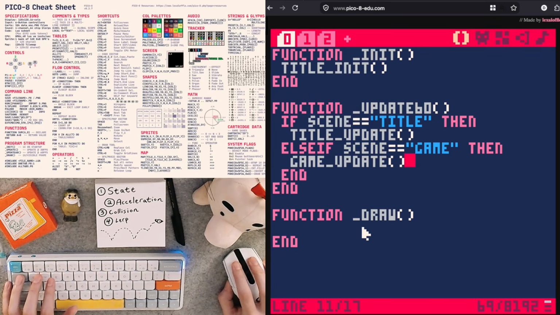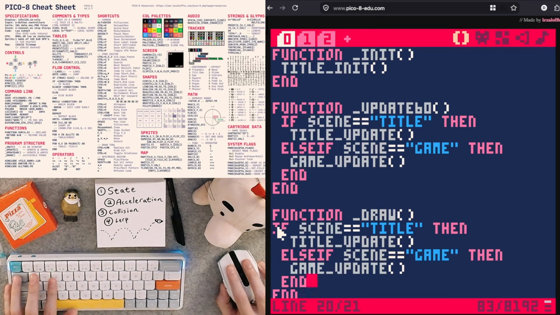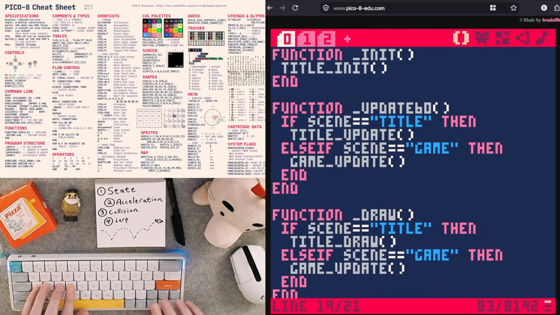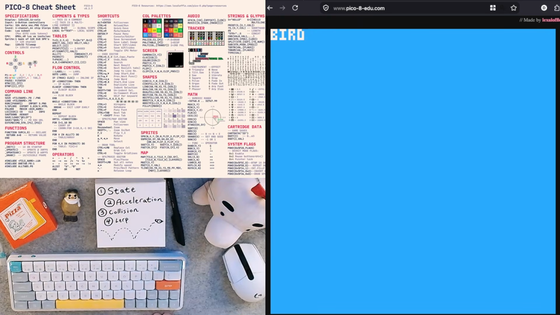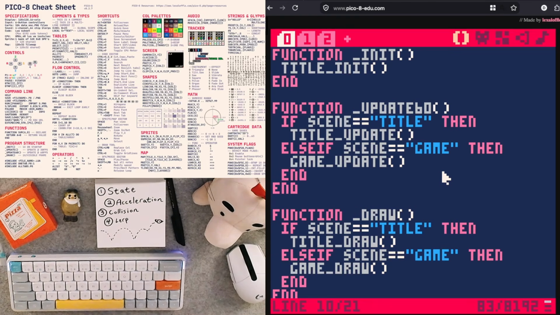And we can basically just copy and paste. Change these to draw. Boom. So, title screen, press a button, game scene. Now, I'll definitely show you more robust ways of doing this later. But this is all we need.